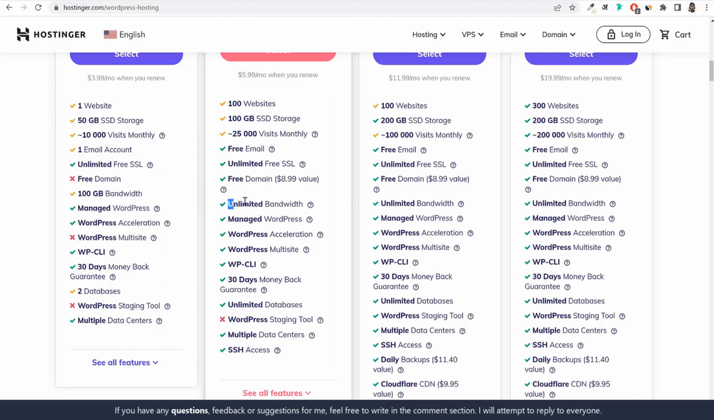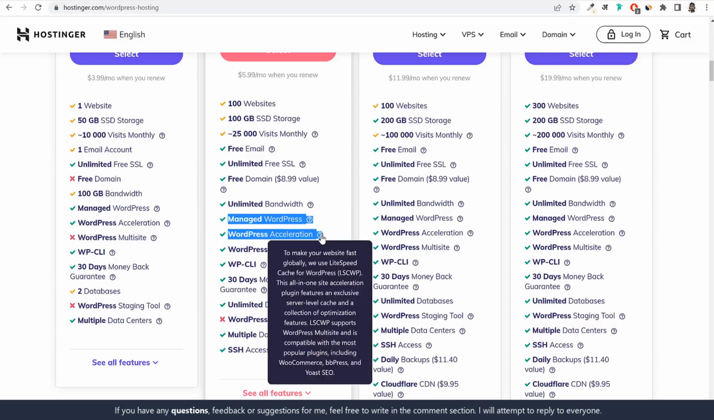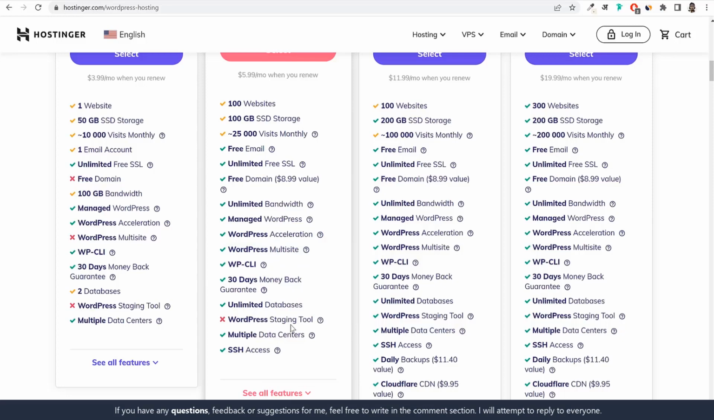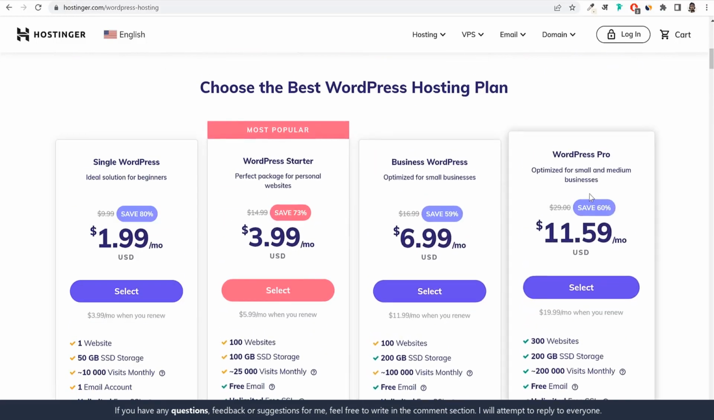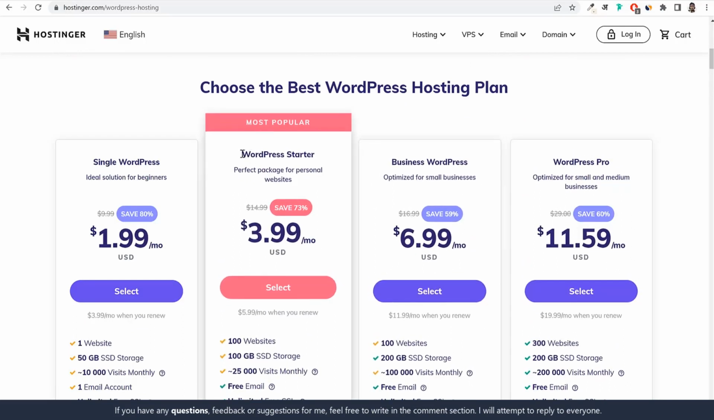Then we have unlimited bandwidth. So there is no upper limit on data transfer per month on this website. And this is managed WordPress with WordPress acceleration. As I said earlier, because you will be using WordPress, this hosting is specially crafted for WordPress websites, and they're using a Lightspeed web server and server-based caching to improve your website speed and performance. Then there are many more features, you can read about them over here. Obviously you can select a higher plan as well, but for most of you guys, I would recommend you just start with the WordPress Starter plan.